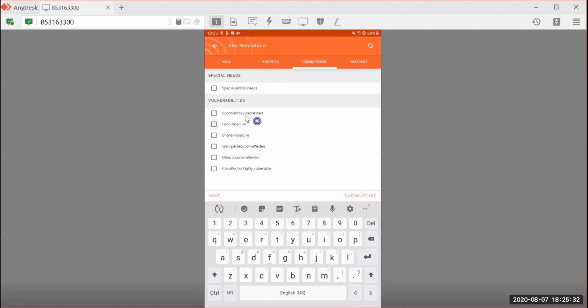Conditions, this is the conditions at household level. You have a list of conditionalities which you can collect. So for example, this is a refugee household, and so we'll mark it as food insecure and maybe shelter insecure. Then once you're done, notice the menus run from the left to the right across the application. So you need to populate all these categories.